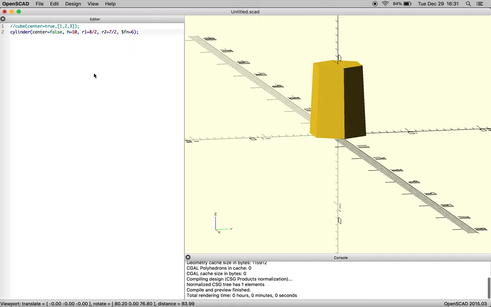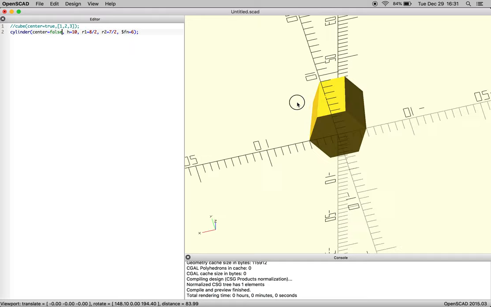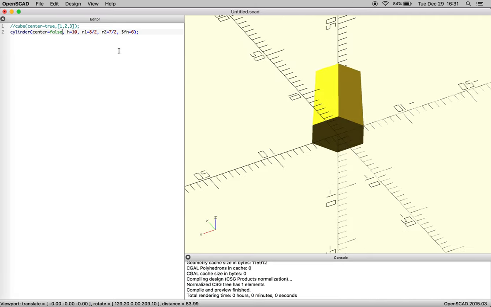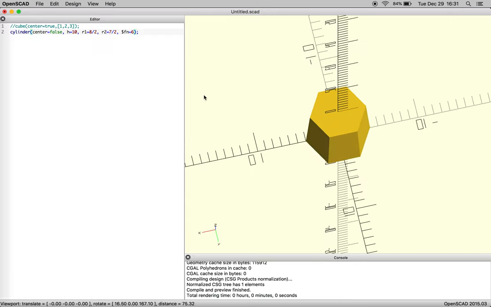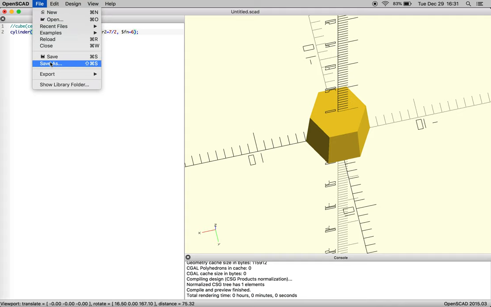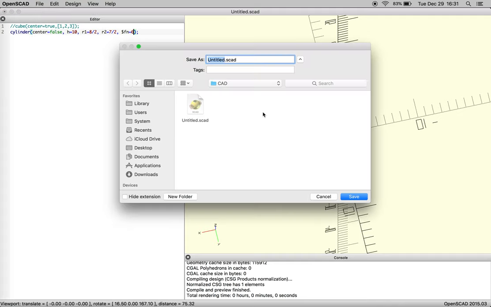Okay. One of the hardest things about doing OpenSCAD is making sure that your syntax is correct and that you have your commas and apostrophes and signifiers where they're supposed to be. So always make sure to check your spelling if it's not rendering, but that's how to work with two basic primitives. So we're going to save this, save as, and we'll call this primitives, and hit save.